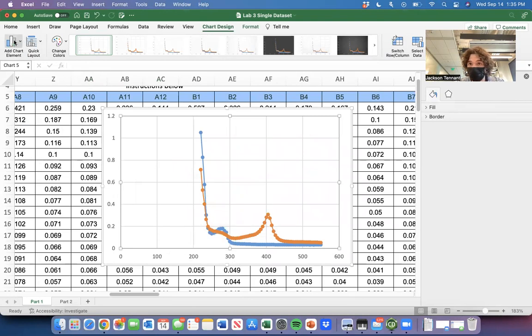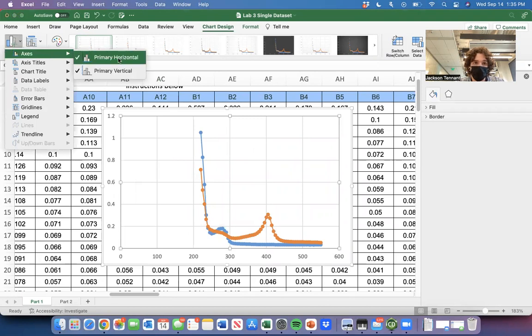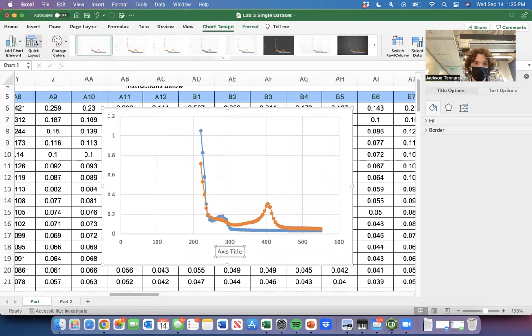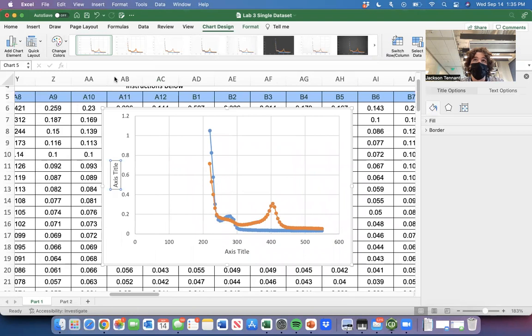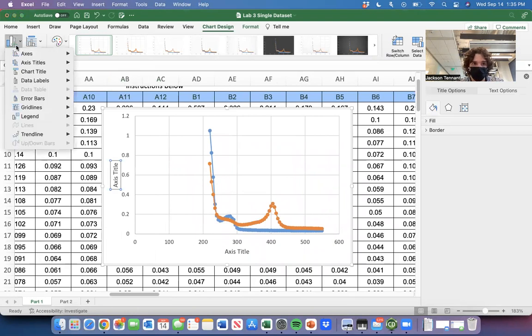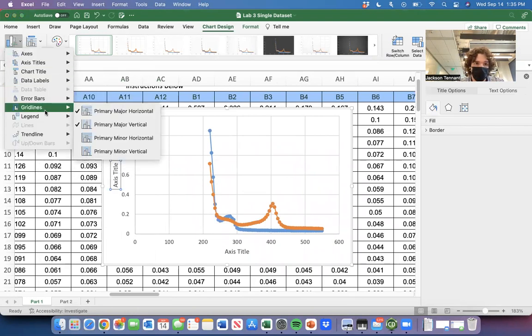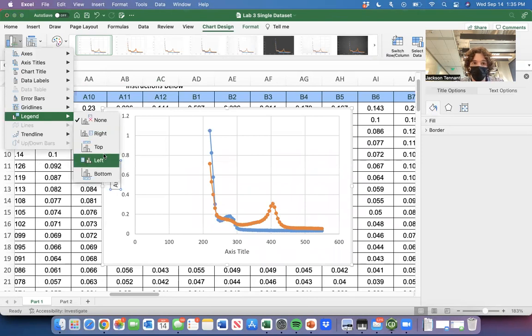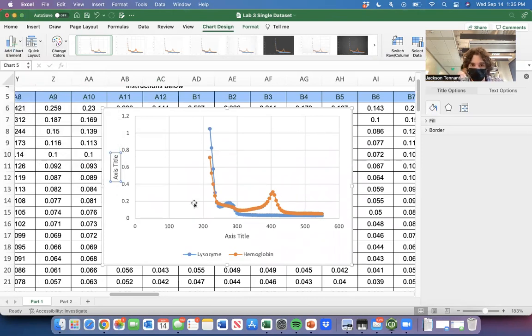So I'm going to go here to add chart element. First, I'm going to add my axis titles, primary horizontal, primary vertical, and I'll change those in a second. And I also want to have a legend so I know what's what. I think you should put it at the bottom. You can do whatever you want. So now I can see that the blue line is lysozyme, the orange line is hemoglobin.